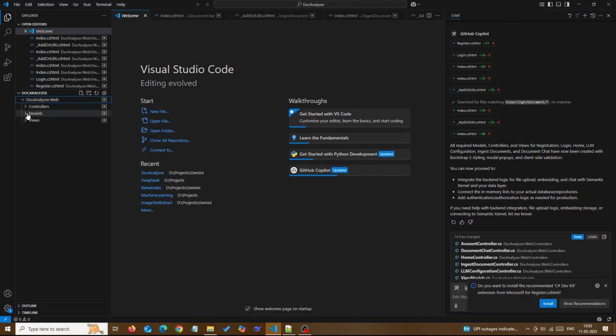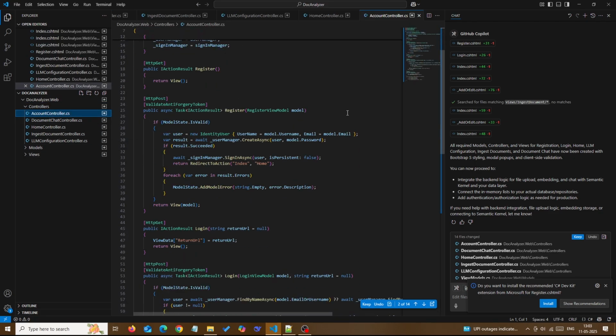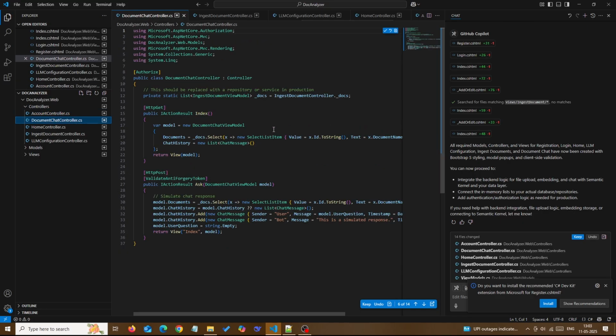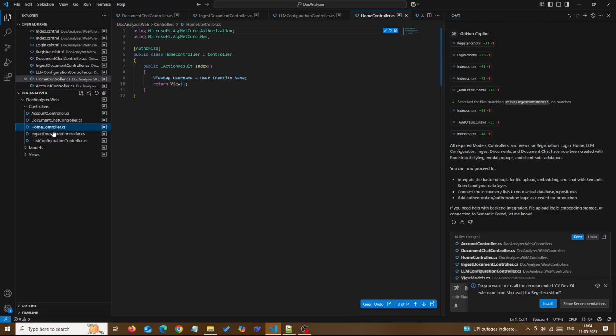Let's see what code it has generated. It just generated the model, view and controller folders and files inside it. Let's check whether it has all the code required or not. It still hasn't given actual code. The code is missing. The chart controller is missing that semantic kernel call.